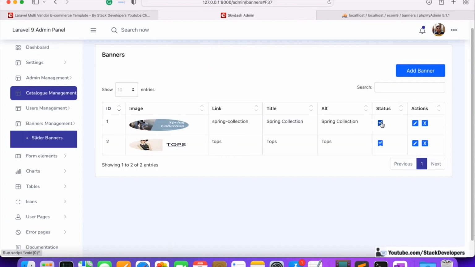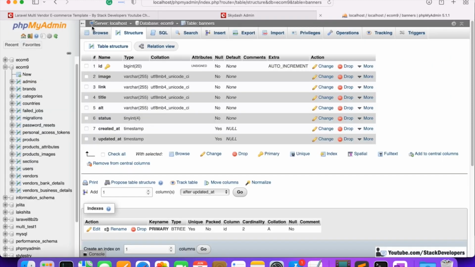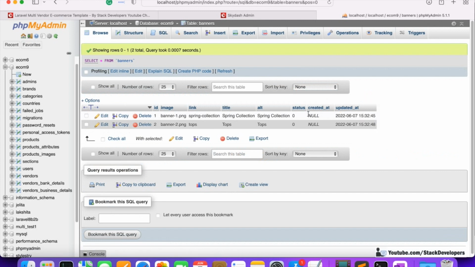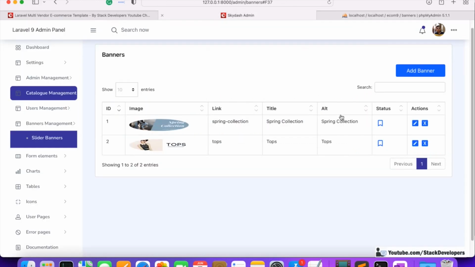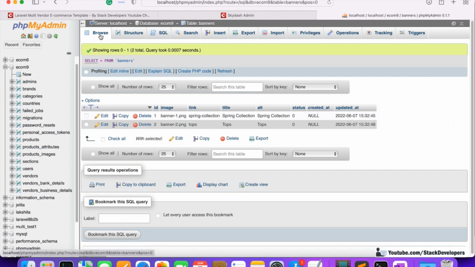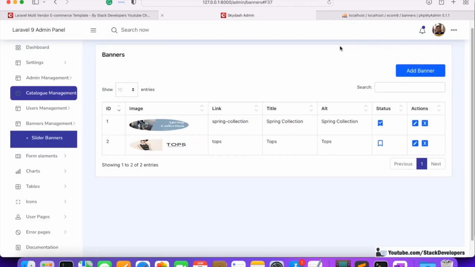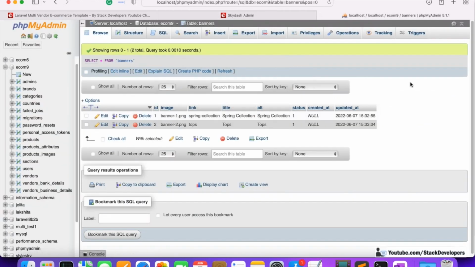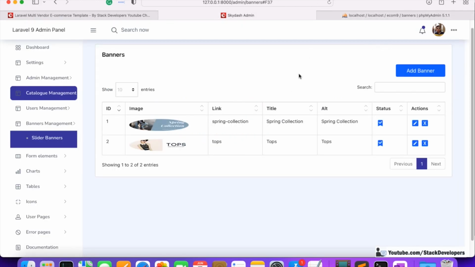Okay, so now I'm going to disable. See, this one has been disabled without any error. So both have been disabled. We can check in our table that both status is 0 right now. See, if I make one of the banners active now, instantly in real time, we are able to convert it to 1. So with the help of Ajax we are able to update the status for the banners from 1 to 0 without refreshing the page.